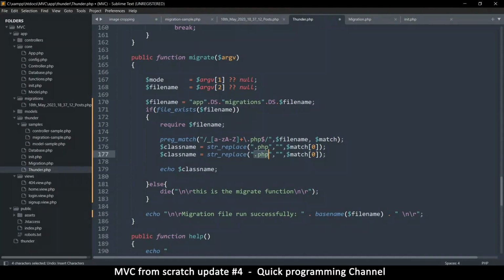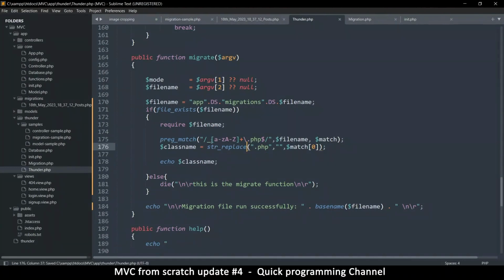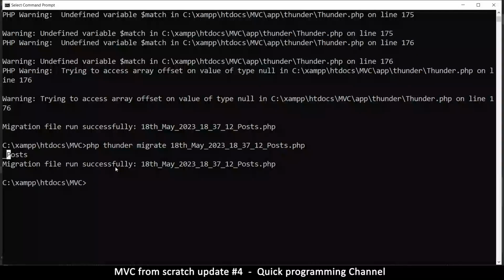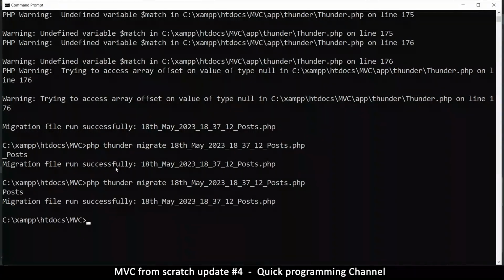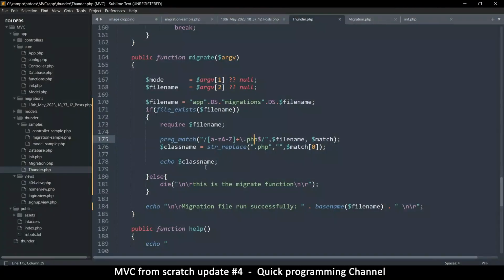But wait, no, we don't need to do this. We can simply remove, oh no, I needed that actually, or do I? No, I actually don't, so I can remove this, like so. So let's try again, F3. Okay, so at least now it looks like posts, which is the correct class name. So once we do this, now we can do something like, so this is the class name we need to instantiate.